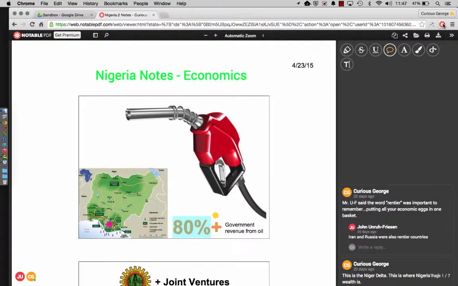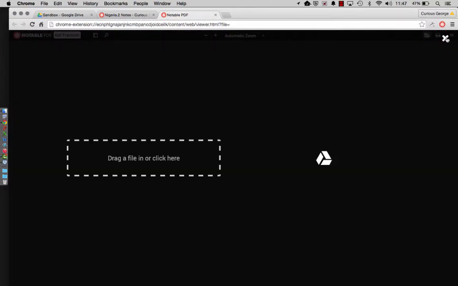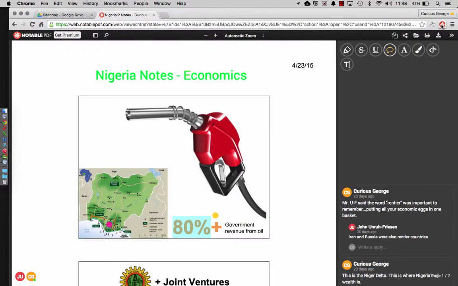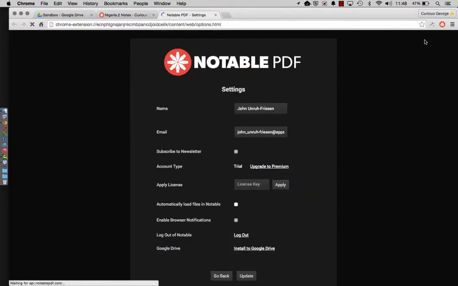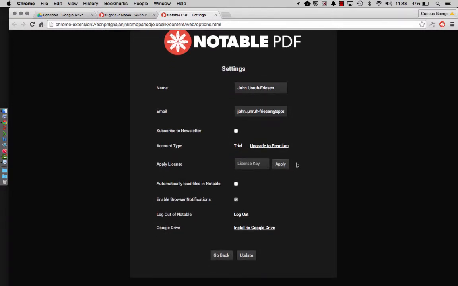This icon here represents Notable PDF, and if you click it, it gives you the power to either drag in any PDF here or to open a PDF from your Google Drive. You can also click the Open button and it brings up that very same window. If you control-click on this icon, notice there's some options. And I would highly recommend unsubscribing from their newsletter. You don't need that email.